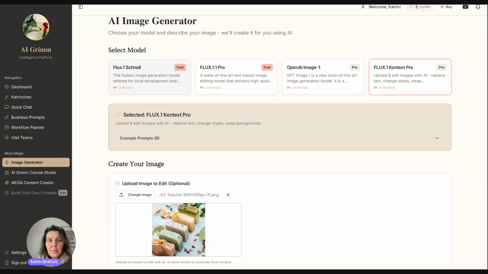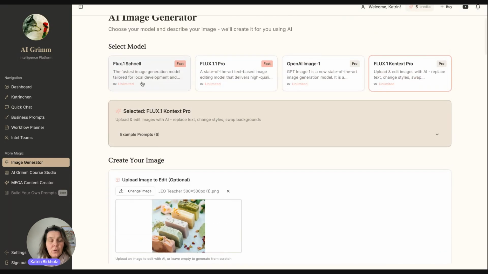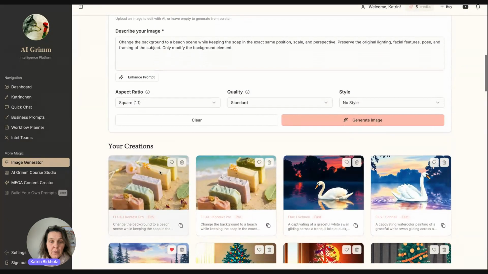There are further limits, of course, if you have the pro or the free version of AI Grimm. The free version of AI Grimm will only allow you to create 5 images with a Schnell model, and you will have a little bit more liberty in the pro version, but the premium version is definitely unlimited. Okay, so this one has a little bit more of an enhanced way, a few more petals around, and a rose here, but you get the idea of what you can do.